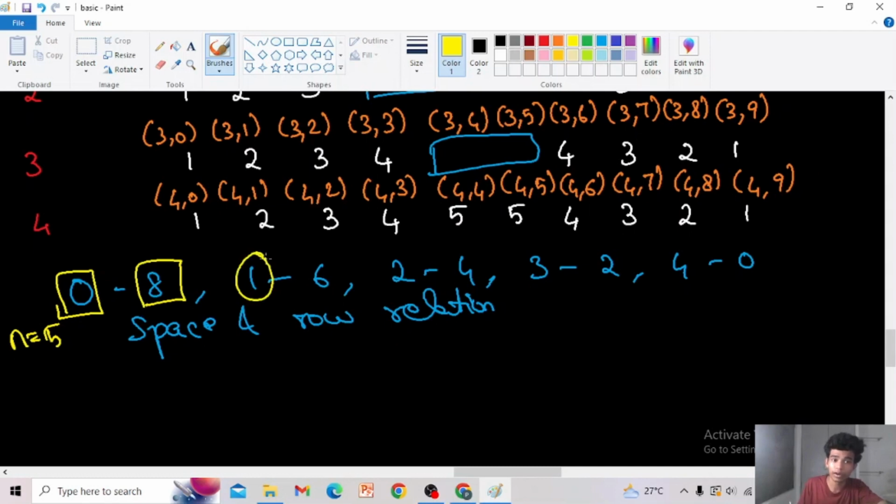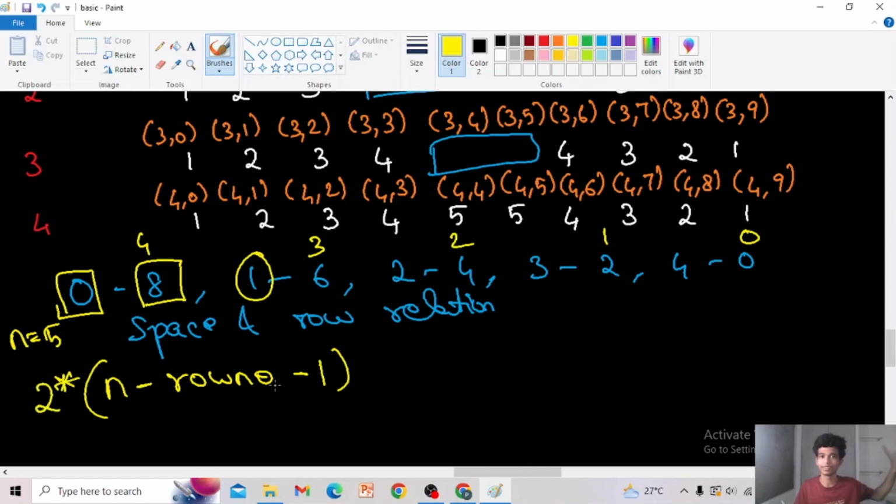And if row number is 1, I want to get 6. So I can say n minus row number minus 1. If I do this, I will get 5 minus 0 minus 1, which is 4. 4 here, 3 here, 2 here, 1 here, 0 here. Can you relate? Just multiply by 2. That's all about my relation. So I got the relation for space and row. Fine. Now let us see the remaining relation.